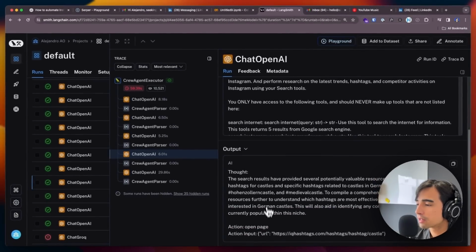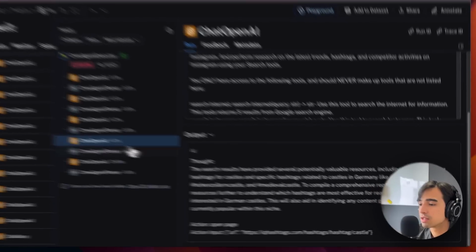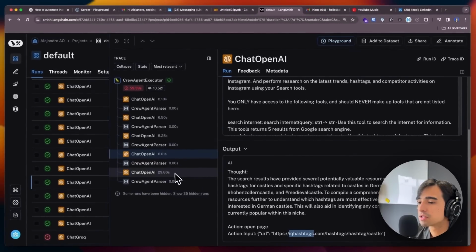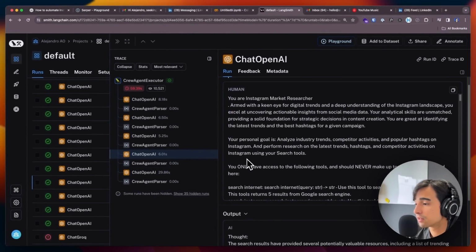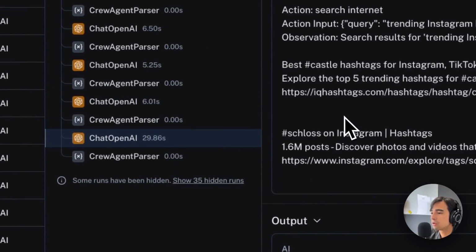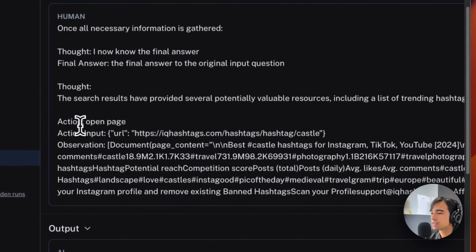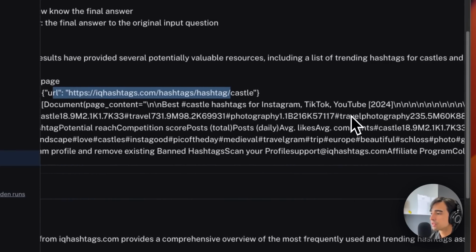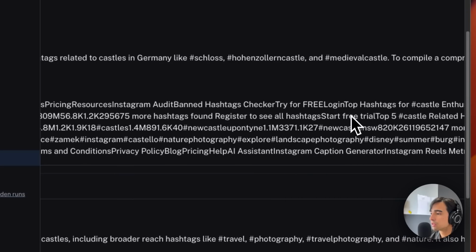Here we have another action that was taken. Here, it is the chat OpenAI, and the market researcher again tried to open the page iqhashtags.com, and let's see what observation he got. Remember that the observation will be appended to the next prompt in the chain of calls, which would be here, so let's go all the way down to find that call. Here you see that the action was open page. He tried to open this one, and then you have the observation, which is the page for Instagram, TikTok, YouTube, and then you have all the contents from the page.